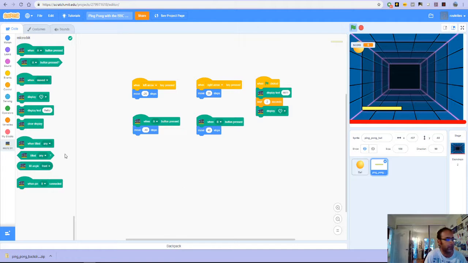right. So what we'll do is, let's look for when tilted. We want to have two of these, when tilted. We want to say when tilted left, and then when tilted right. So we want to have both of these pieces of functionality.